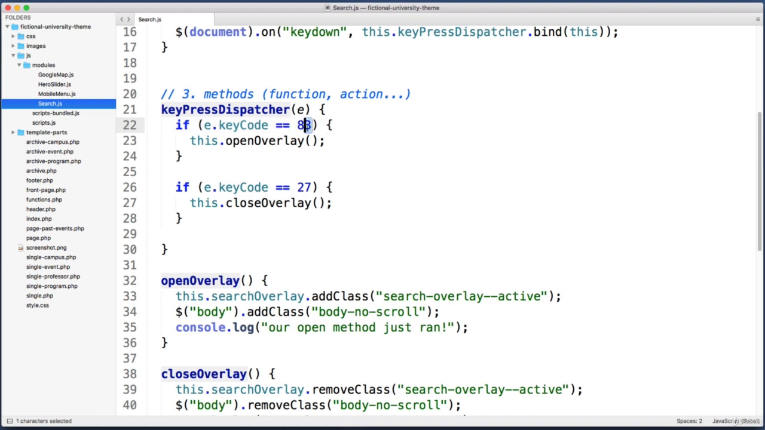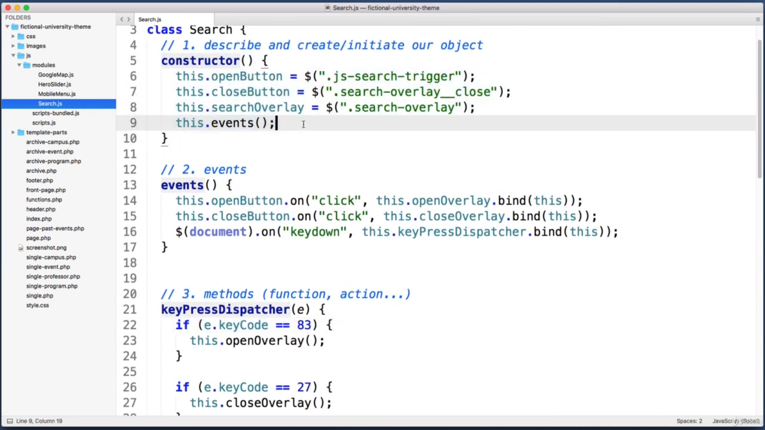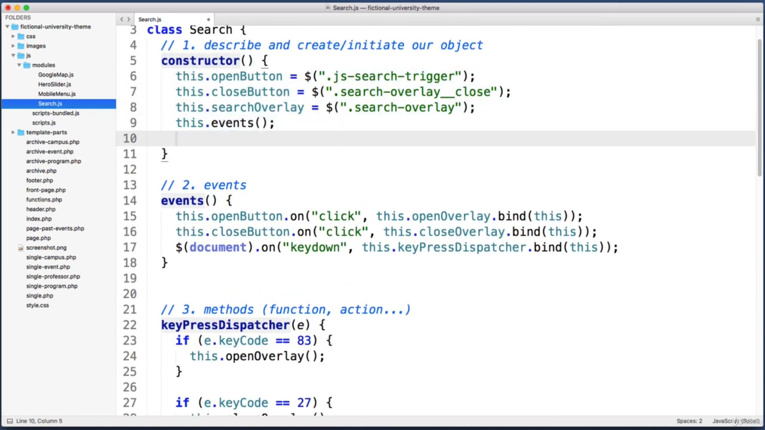So instead of using jQuery here to check if a div has a certain class, why don't we go up into our constructor function and let's create a new property that stores a little bit of information about the state of the overlay. So this dot, let's create a new property and let's name it isOverlayOpen. I just made up this name. You could choose whatever you want, but let's set its default or starting value to false, right? Because when you first come to the page, the overlay is not open.